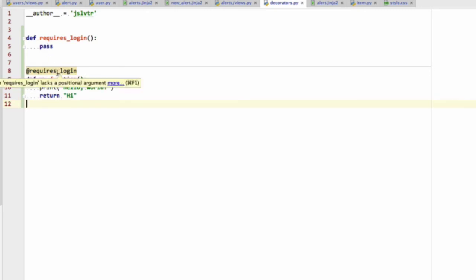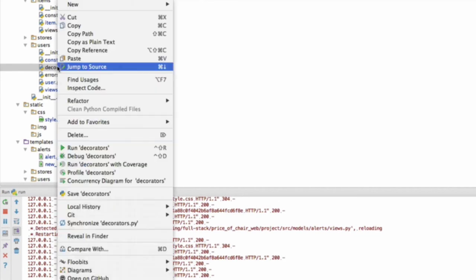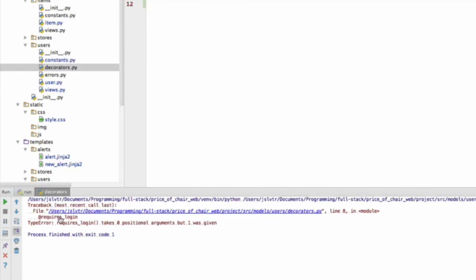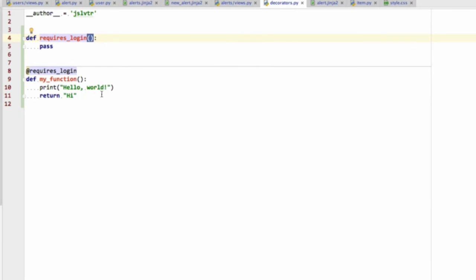As you can see, Python is telling me that the function requires_login lacks a positional argument. That's because Python is noticing that we've got the @ symbol there, and therefore that has a special meaning as to what this is going to do. And indeed, if we right-click the decorators file and run it, we get the error that requires_login takes 0 positional arguments. We haven't defined any in the function, but one was given. So what was given? What argument did we give it? Because normally we would give arguments like that, but in this case, we haven't given any arguments.